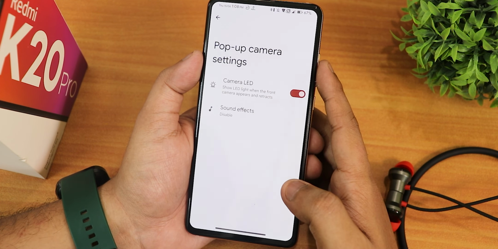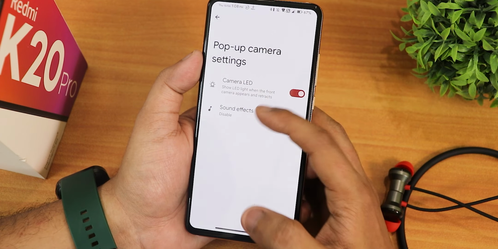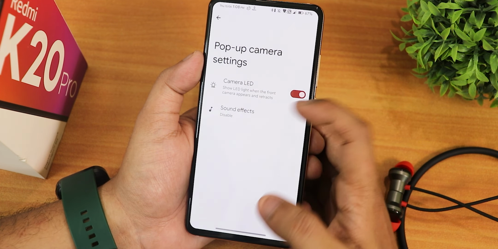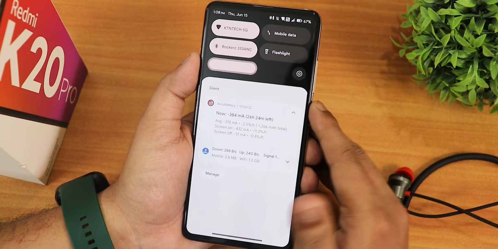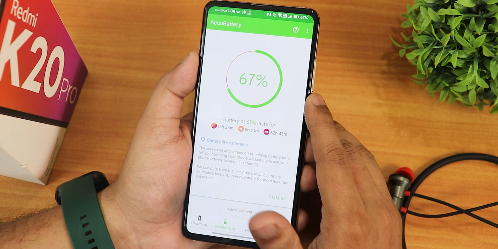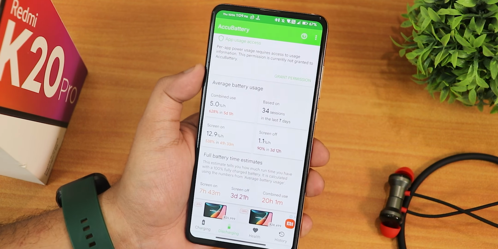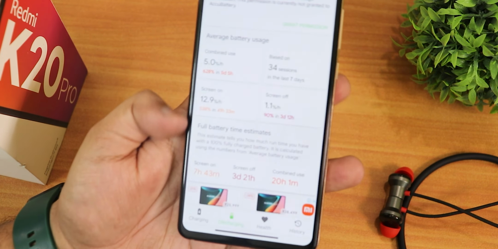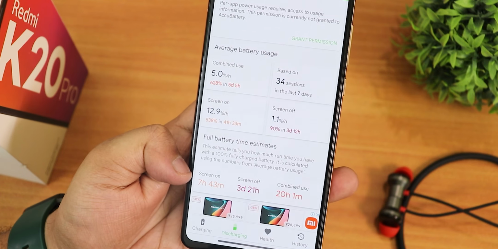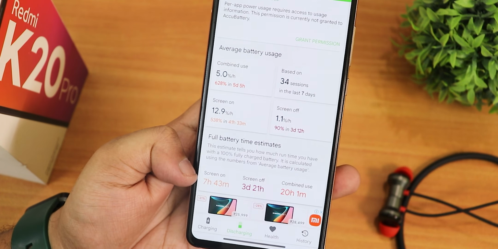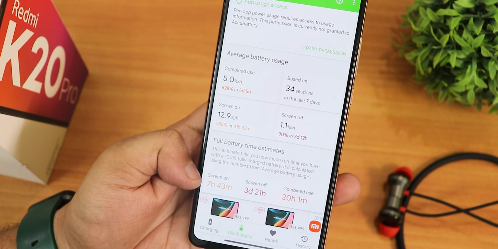screenshot taking, of course. In the pop-up camera settings, we have the sound effects, and you can put it to disabled if you want, and the camera LED option is also there. I'll show you a glimpse of the customization, but first let me talk about the battery life in here, because I have been daily driving this, and let me show you the screen on time that I'm getting is amazing. I have been getting about 7 to 8 hours of screen on time, if you're noticing right here. So this is beautiful. I would say very good battery life that I'm getting.